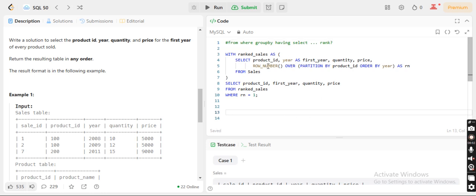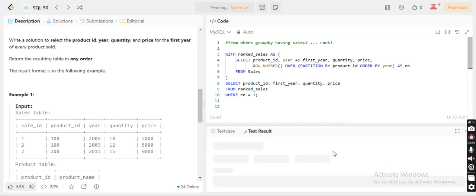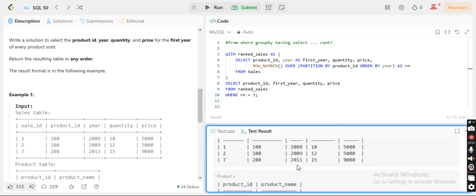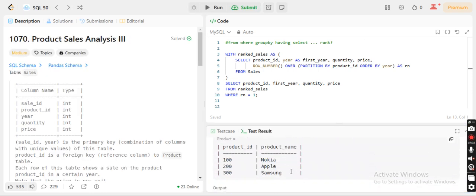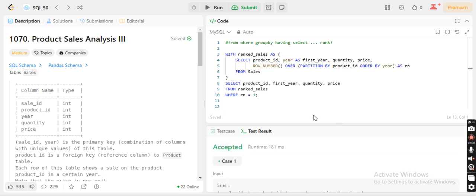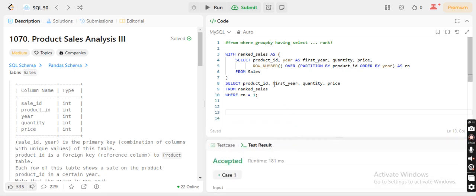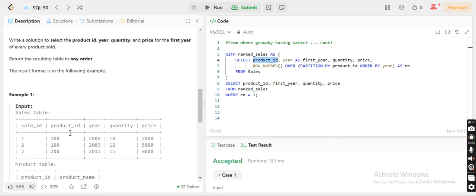Okay, so now this is the second approach which I tried, and conveniently it gave me the answer which is also accepted, right? So what I did in this approach, I selected the product ID, the first year, quantity and price. After this, I used the row number. I did a partition by product ID.